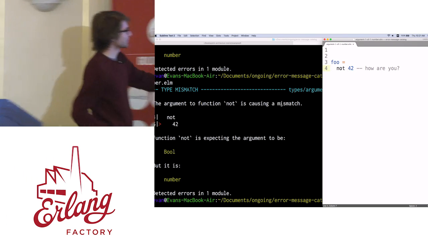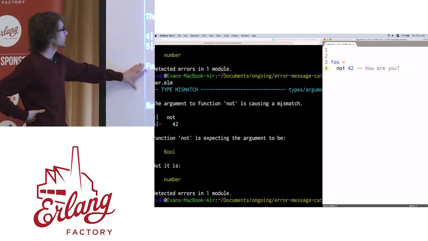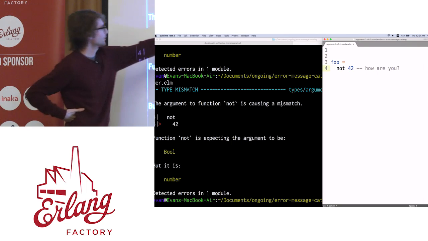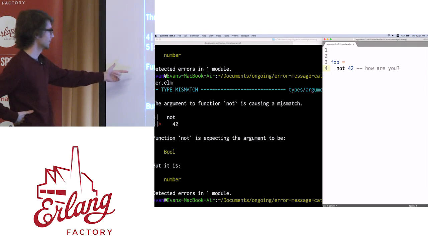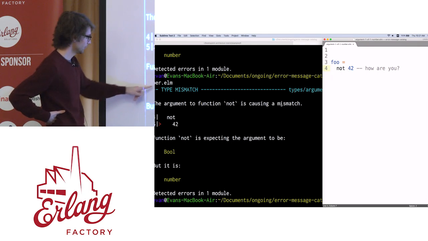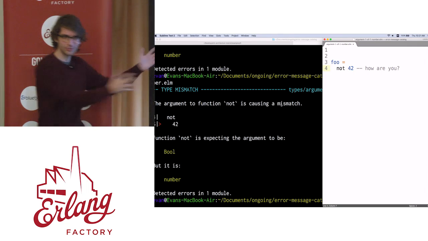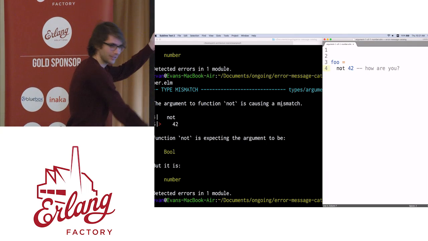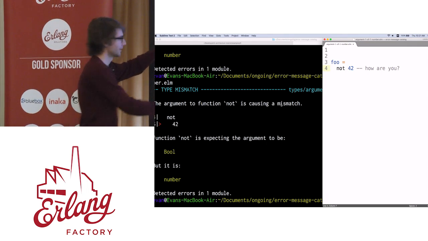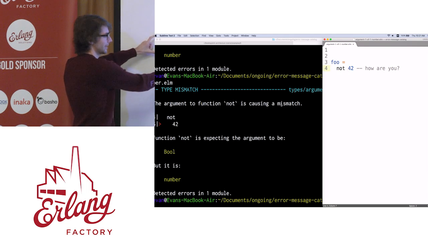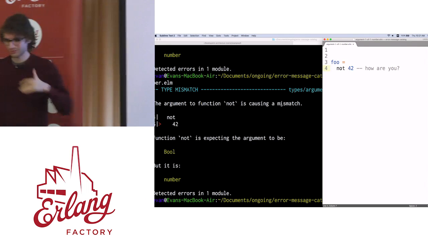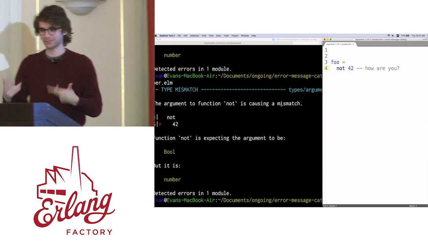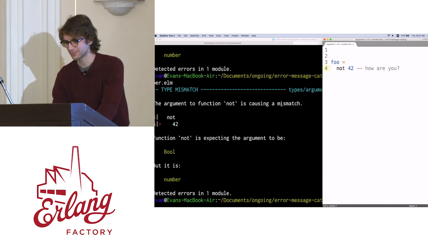So the point is, we give a very particular message. The argument to function not is causing a mismatch. It's expecting the argument to be a bool, but it's a number. That's literally the problem, explained for humans to read, where you can look at this and it's literally what's in your code. So it's optimized for a really pleasant debugging experience.